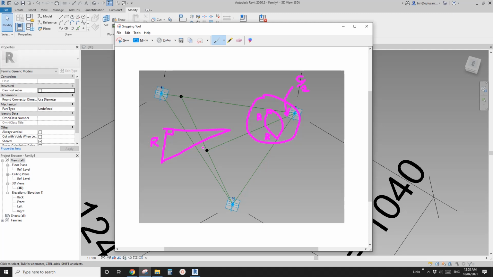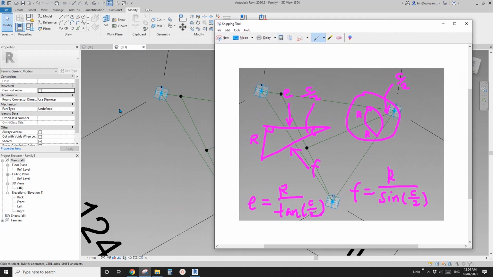So this is R, and this is C divided by 2. So we know this is 2 and this is 90 degrees. So now we can work out. Let's call this E and call this F. Okay, so E equals R divided by tangent C divided by 2, R half C, and F equals R divided by sine half C.